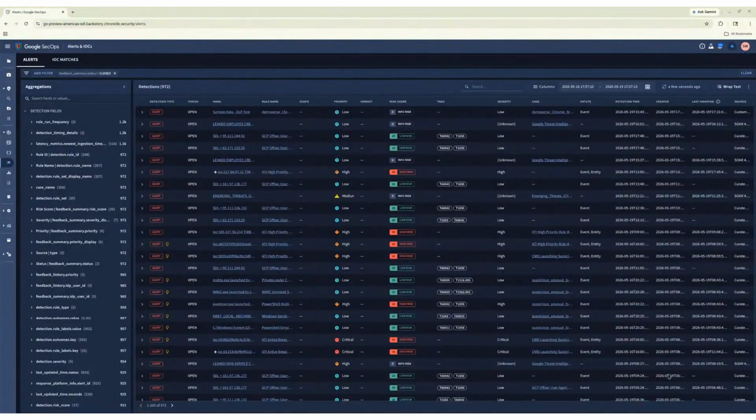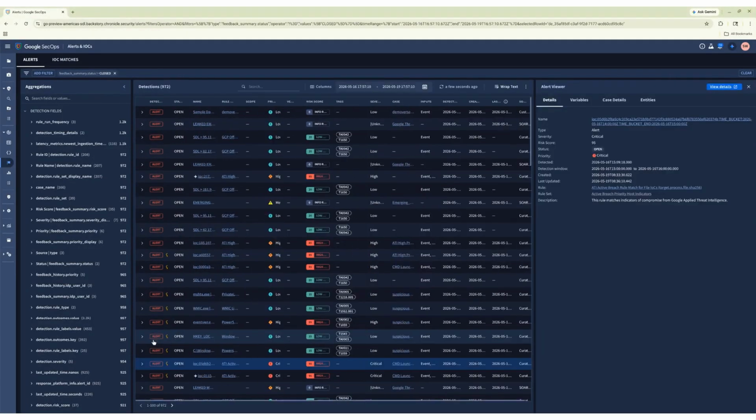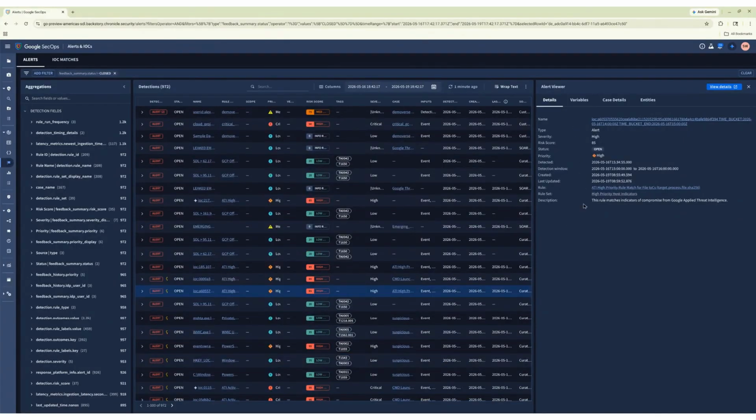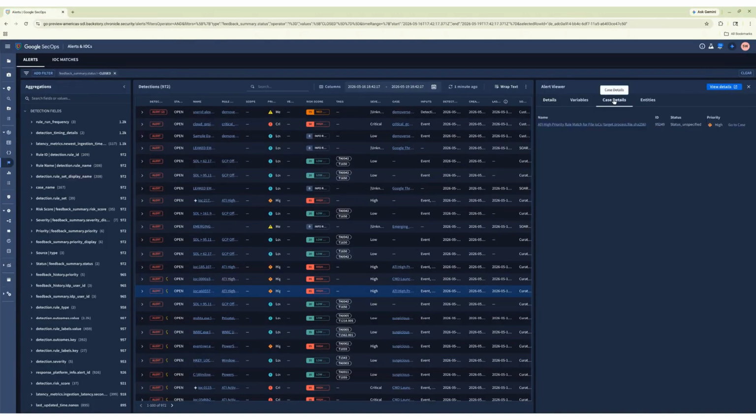We will start looking at the Google SecOps dashboard. Here we have a high priority alert, so let's check out the details. By selecting our alert of interest, we can see some of the more important aspects of our case. From here, let's pivot to our case details.